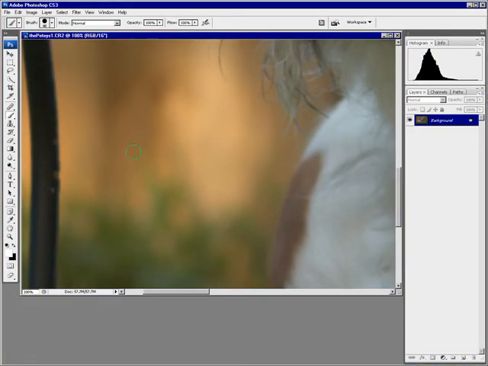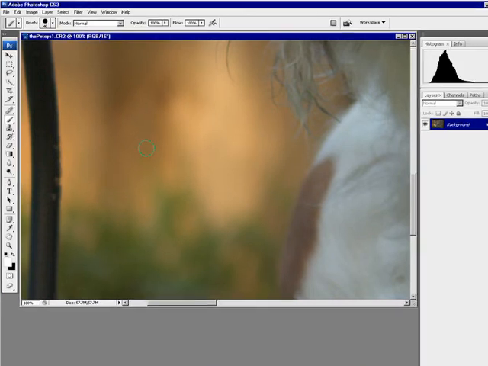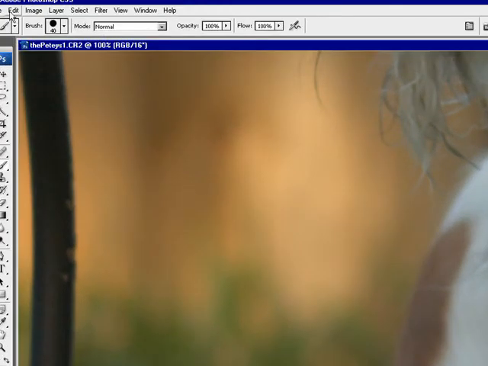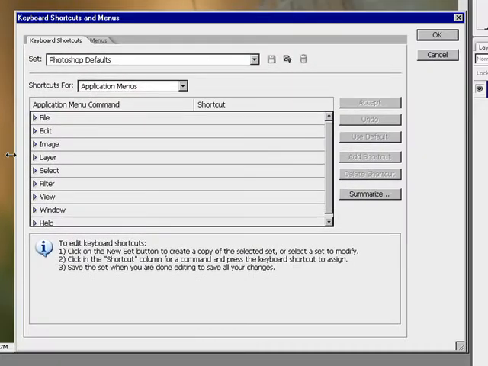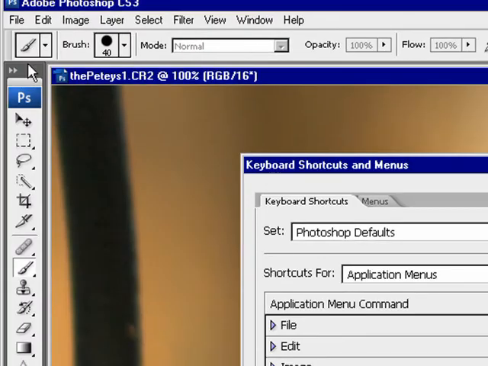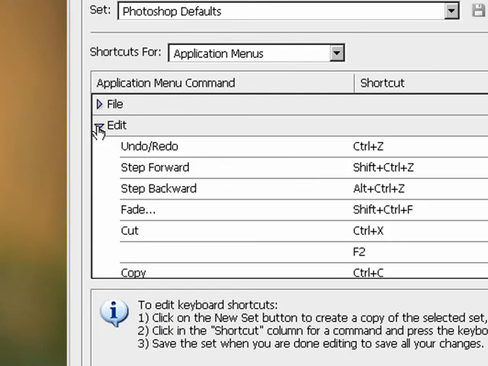And there's one keyboard shortcut I'd like to show you that'll make life a lot easier. If you go under Edit, Keyboard Shortcuts, it brings this dialog up, and each one of these items corresponds to the menu items up at the top here. So we're going to go under Edit, and where it says Step Back, we're going to set it like this Undo Redo. Because the way it's set up right now is if you hit Control Z, it goes back one.